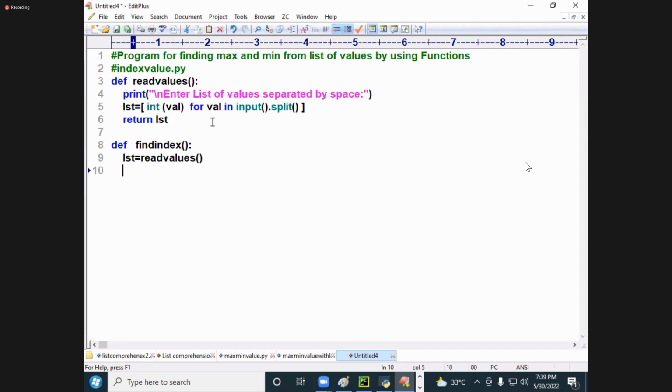Search key. sk is equal to int of input of "Enter which value you want to search." Understand? Start now. Come on. For i in range of 0 to len of lst. Beautiful logic.